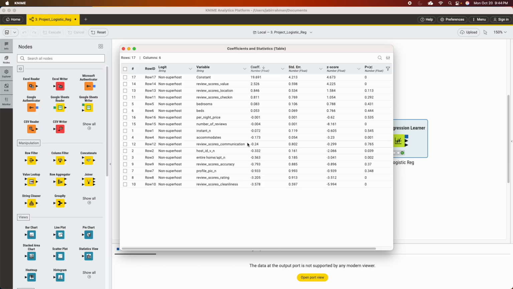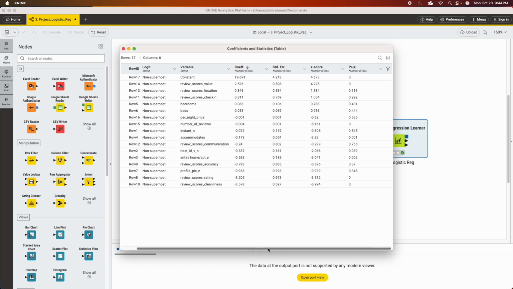For example, this one is negative, the price is negative. Also, this review score cleanliness is also negative. But which one should you be more careful about? Well, you should be more careful about this rating score, because at this moment the model shows that these negatively affect your dependent variable more than, let's say, price or number of reviews and all those things. Now let's take a look at the p-value that we have.